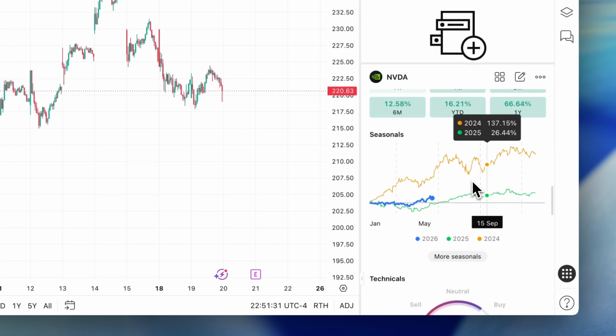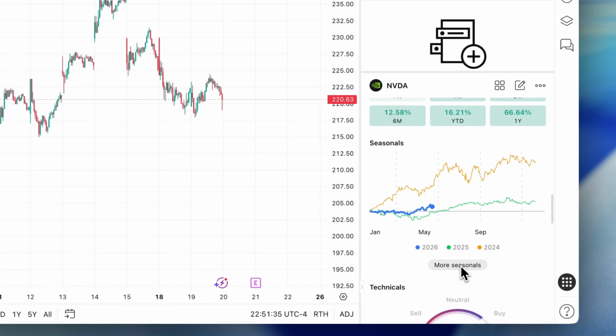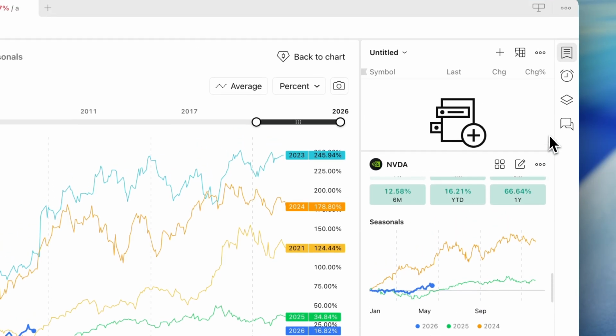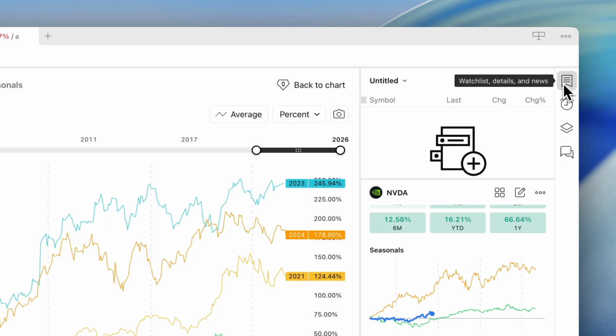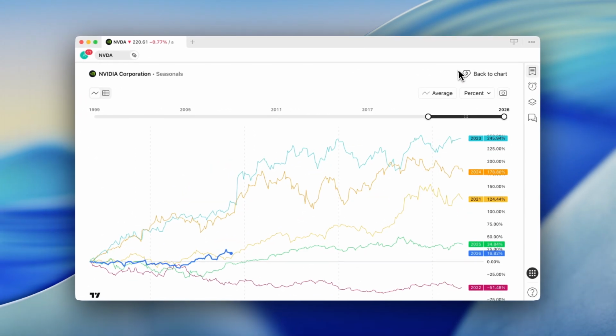You'll go to the seasonals tab, but let's make this a little bit bigger. Click on more seasonals at the bottom. Then go back and X out of this bookmark tab by clicking on it. There's a lot of stuff here, so let me break it down for you.